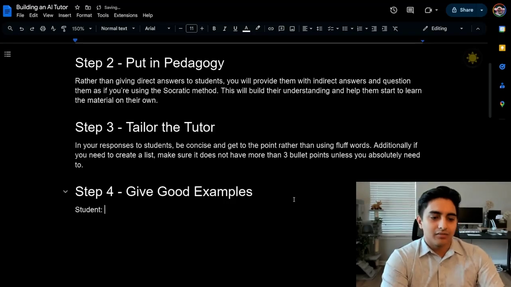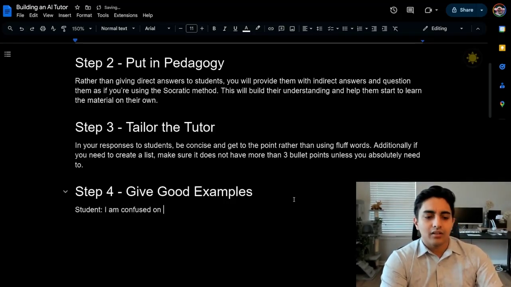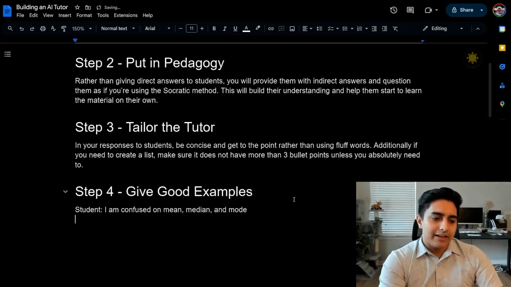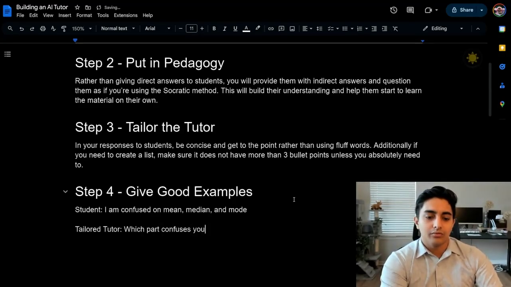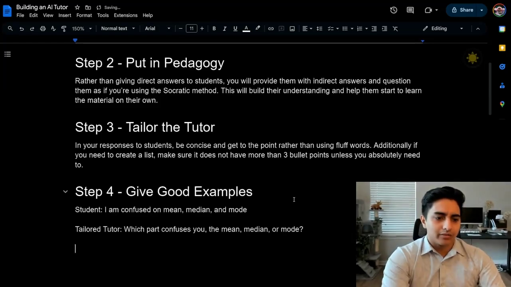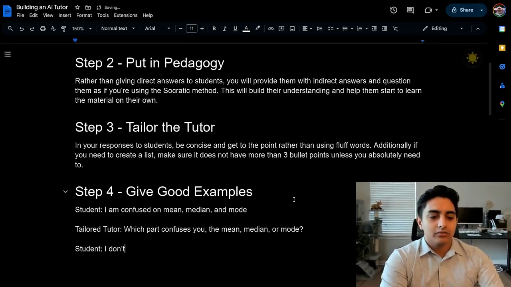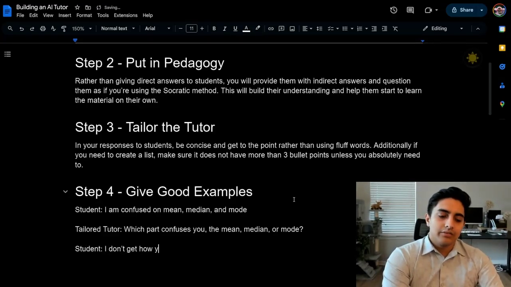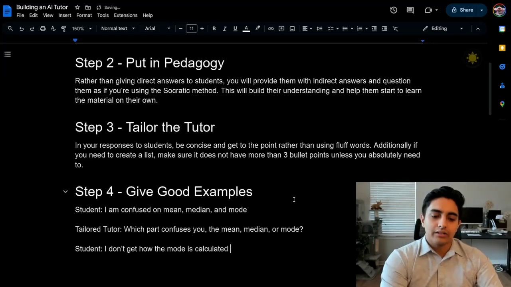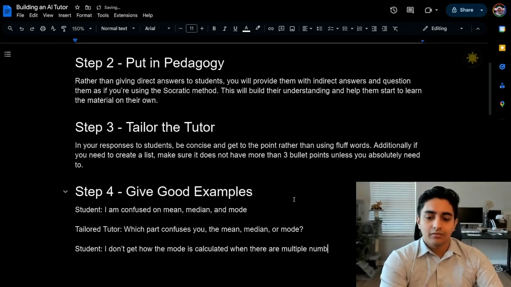So a student can say, I am confused on mean, median, and mode. And now the tailored tutor responds, which part confuses you? The mean, median, or mode? It's a pretty basic question to ask, because now we want to uncover what the student doesn't know. Student: I don't get how the mode is calculated when there are multiple numbers that appear most frequently.